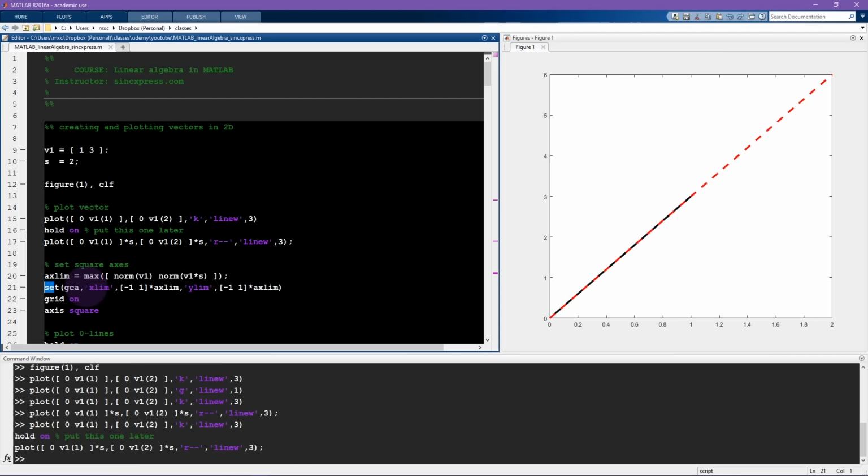Thereafter, you always input pairs of inputs, and they are called property value pairs. So property and then value, and another property and value, and you could list even more properties and their values that you want to change. So here I'm changing the xlim, that's the x limit, and now I'm setting it to this vector, -1 to 1, times, this is going to be a variable, a single number, xlim, so I'll explain what this line does in a minute. So I change the x limit, and then I change the y limit.